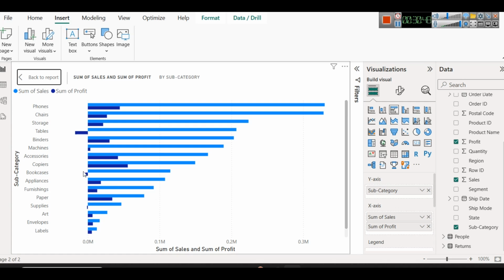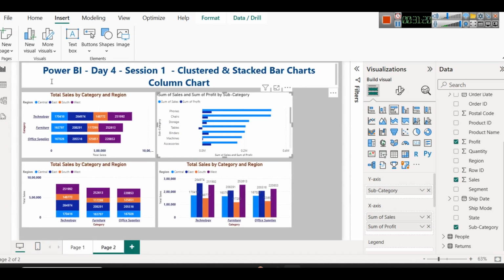In case of book cases also, what is the meaning of it? Here you can see all on the positive side. One is negative. Negative because it's a loss, right? So you can see, and this is the benefit of these type of charts, that if in a category we have profit, if in a category we have loss, we will be able to see them separately.